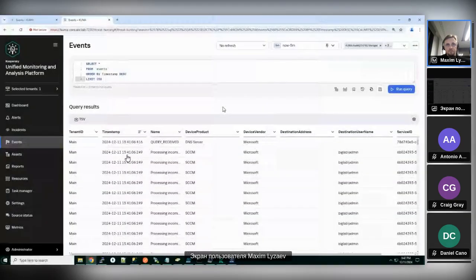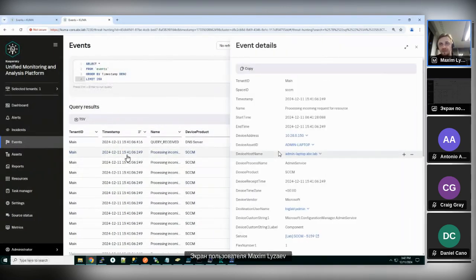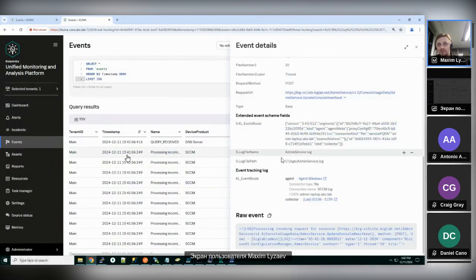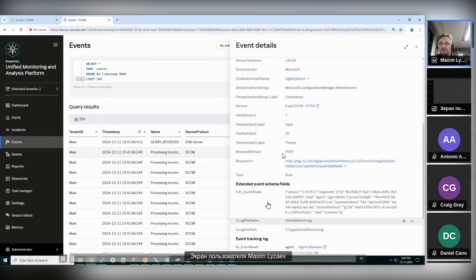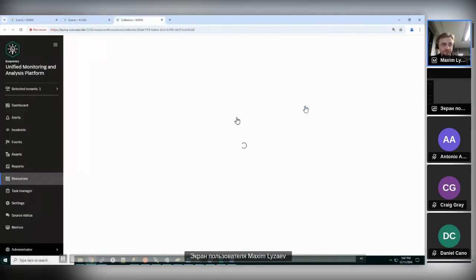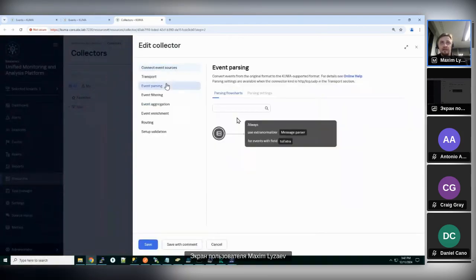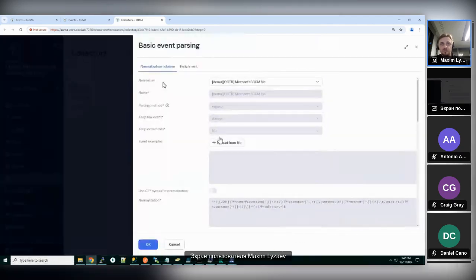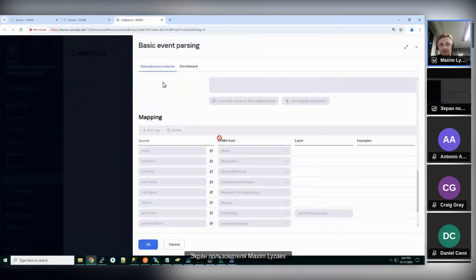And let's see the short demo. I open any kind of basic event from the file, and there are two fields that I created by myself: the file name and the path to the file. Next I open the collector. In the collector, I go to event parsing and open my normalizer. And inside of that normalizer, I created this mapping.